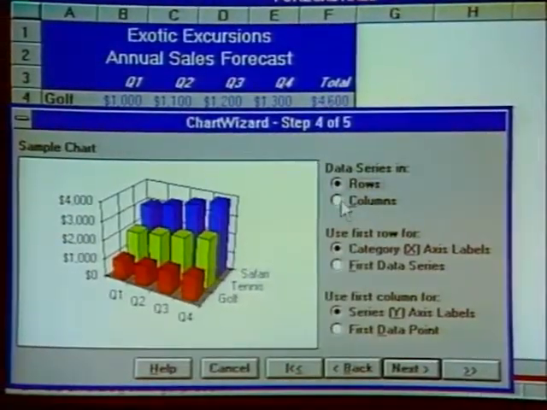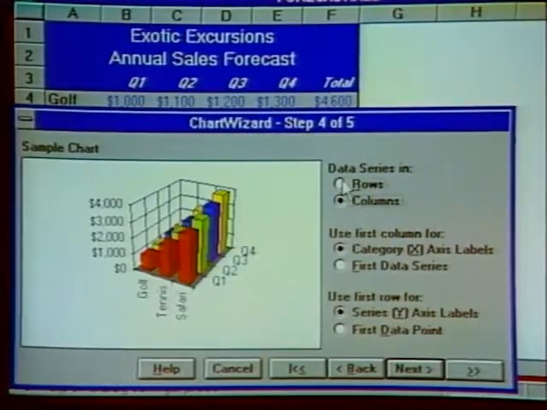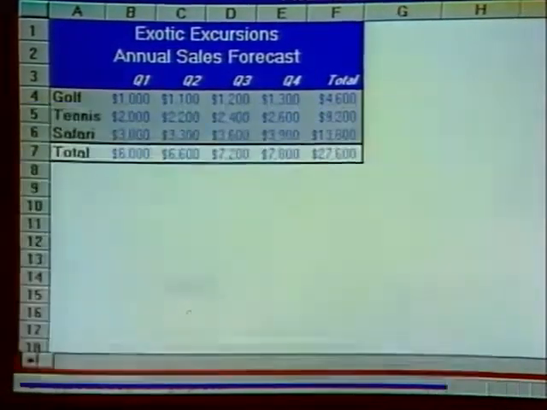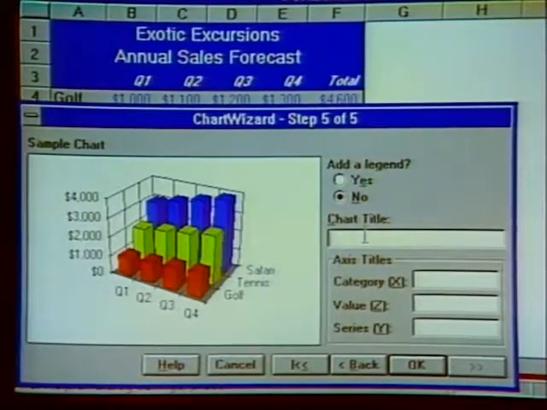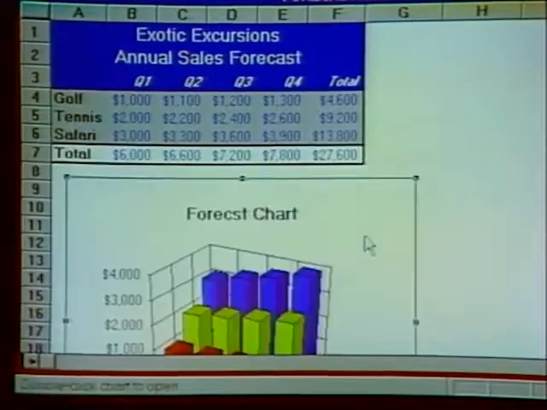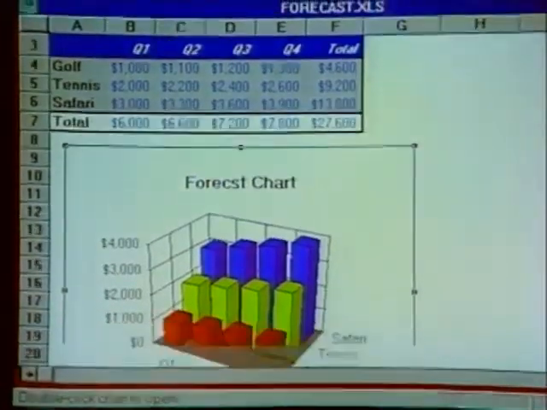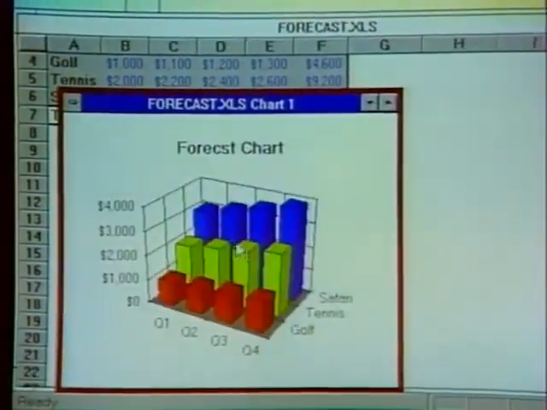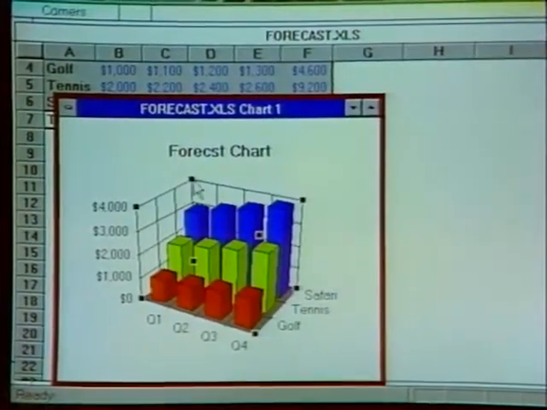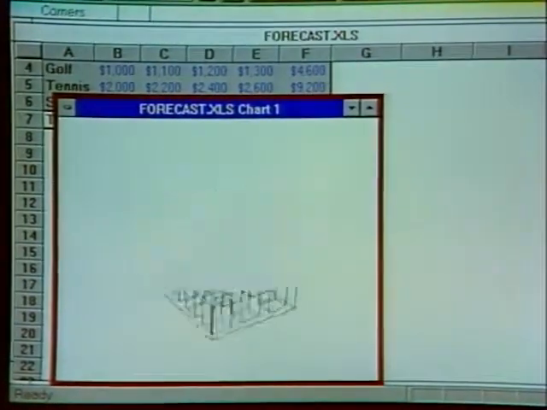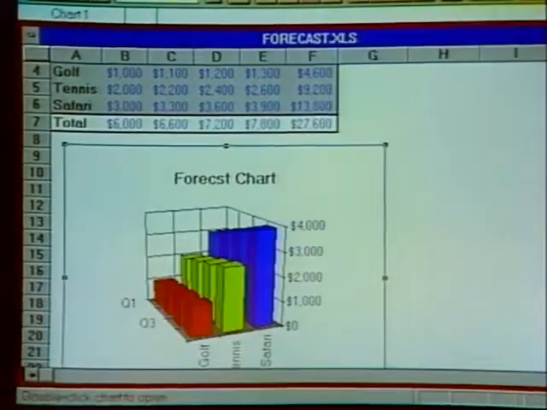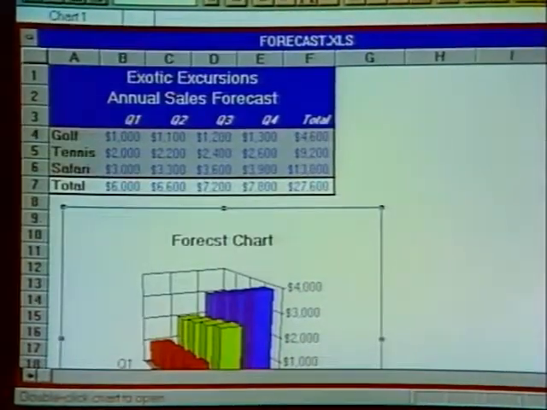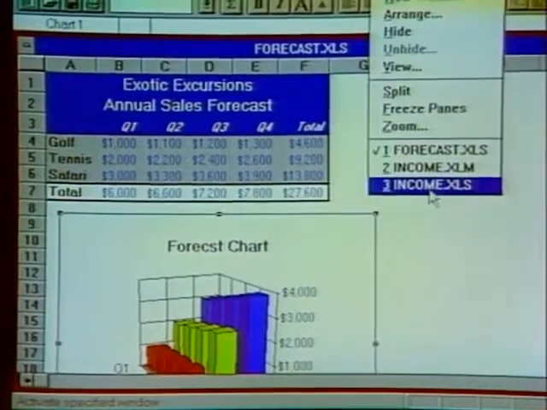Within the Chart Wizard, I can rearrange the way the data is organized and classified. I can choose to add a legend or not, and add a chart title. Now my chart's on the worksheet. Now I can double click and it comes up in its own window. And through direct manipulation, I can just grab this chart with the mouse and rotate it to a different perspective. So those are some of the basic worksheet things we have. Now let's take a look at Scenario Manager.